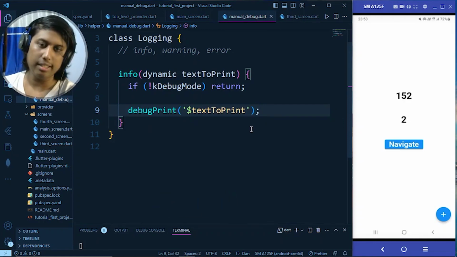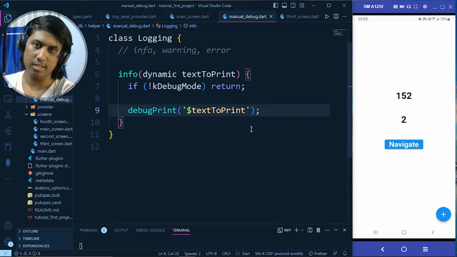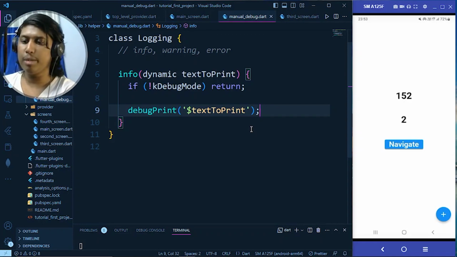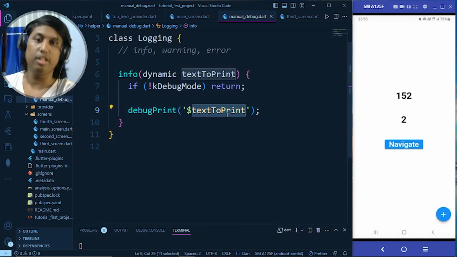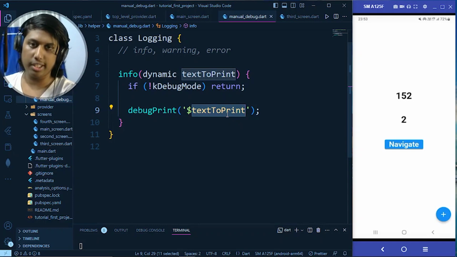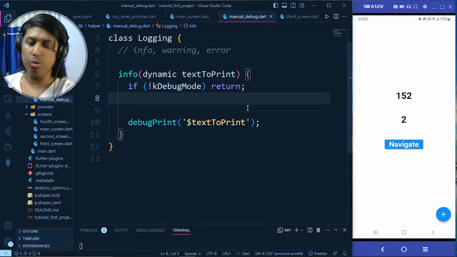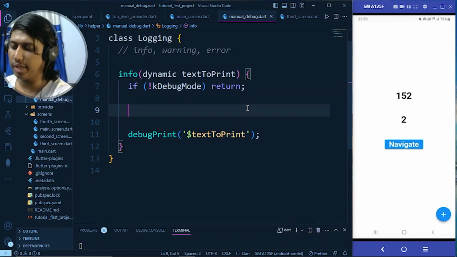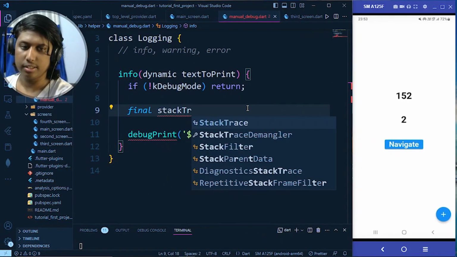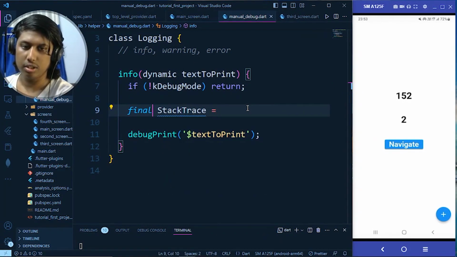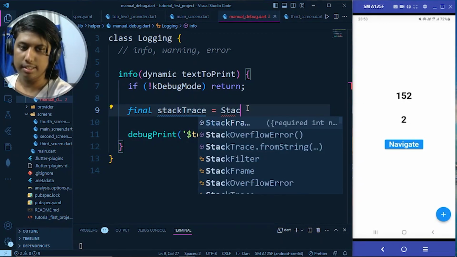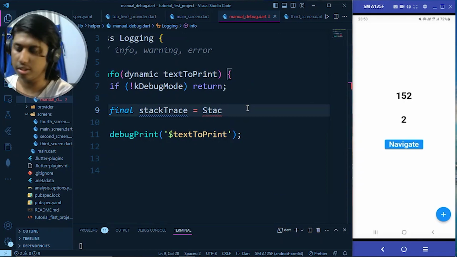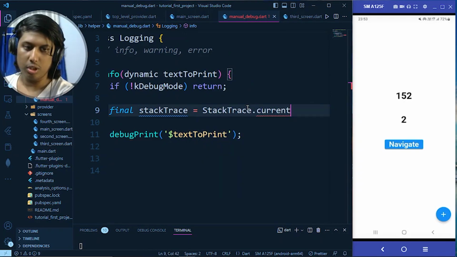But there is a catch, as I said in the first stage of the video. We also have to detect which file the text is coming from and in which line of that file. How can we detect that? For that we have to do some kind of modification. We have to write here stack trace, sorry, that will be a variable, and here the class name is StackTrace, StackTrace.current.